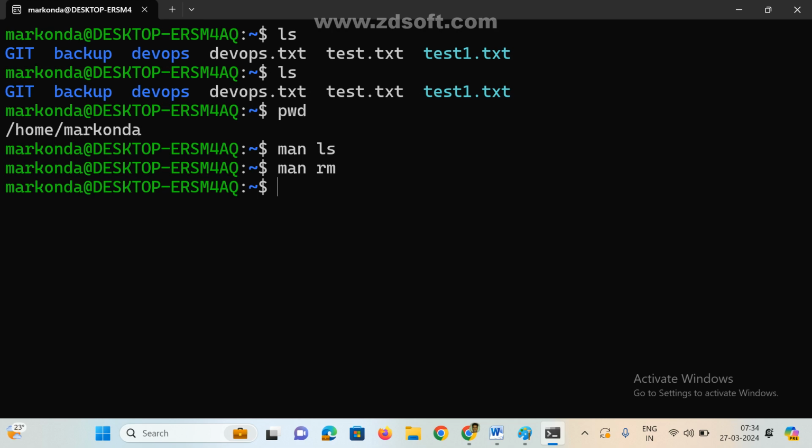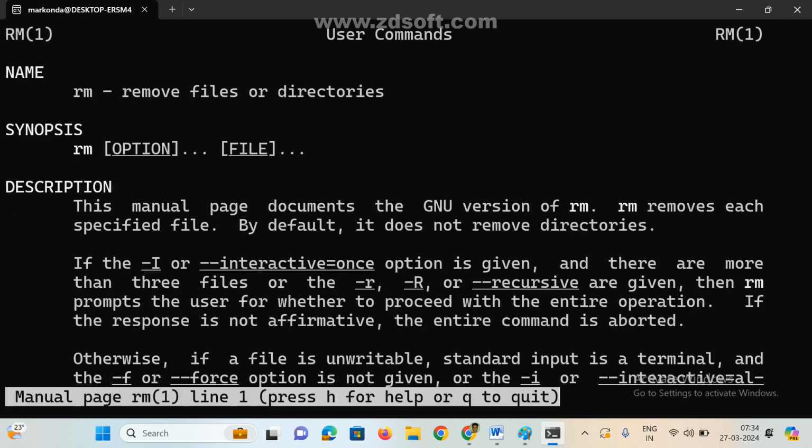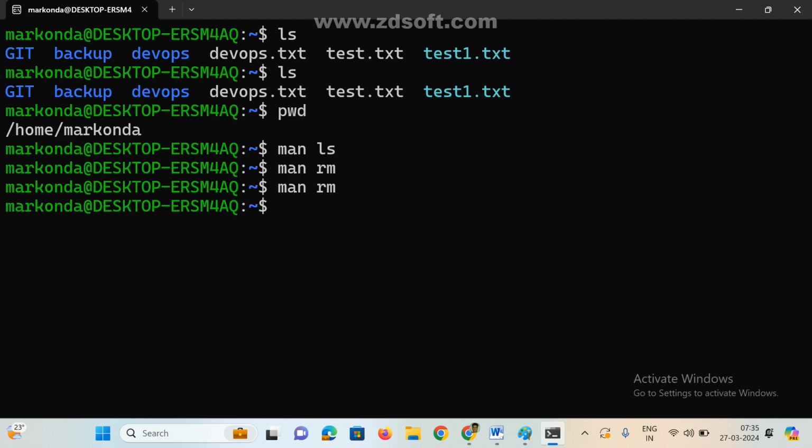If you want to come out of the man page, press the q button on your keyboard. Once you press q, it quits that page. That's it.